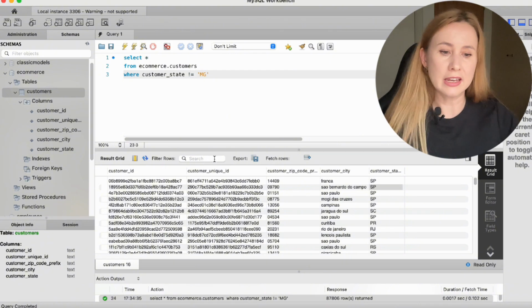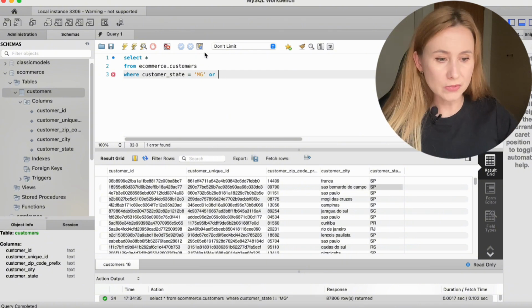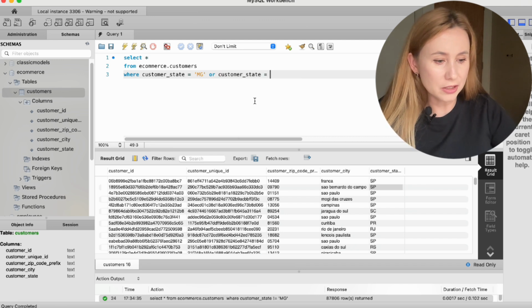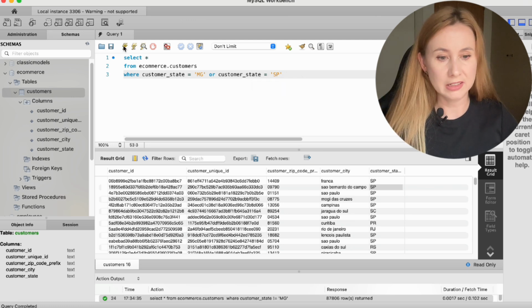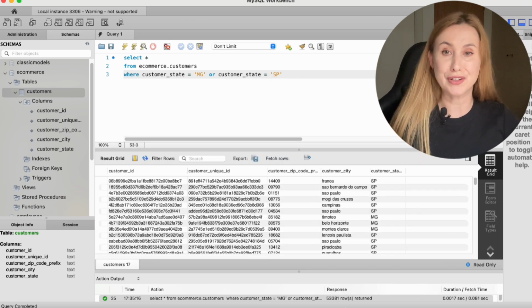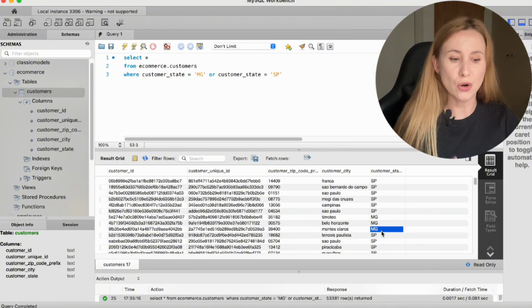So we can say where customer state equals MG or SP. So we need to add OR, and then customer state equals SP. Let's run it, and now you can see that it gave us 53,000 rows, a lot, where customer state is either SP or MG.